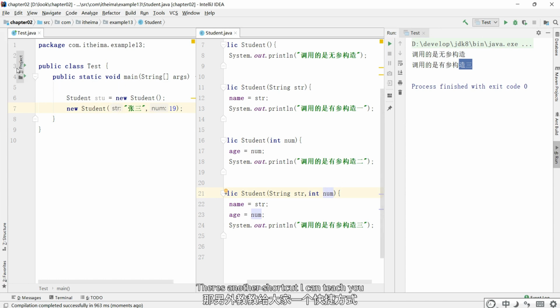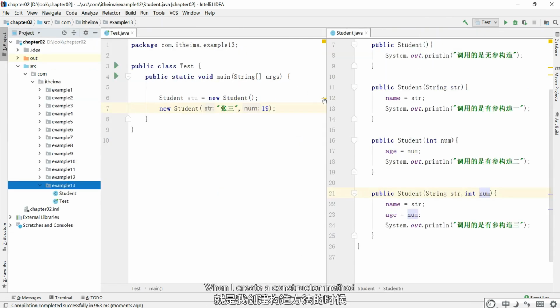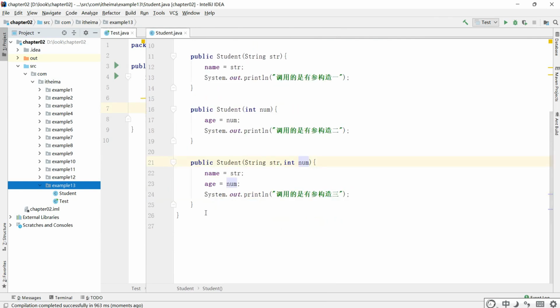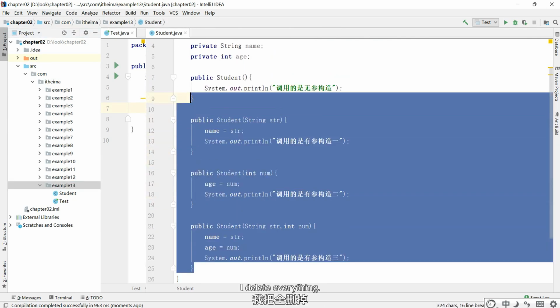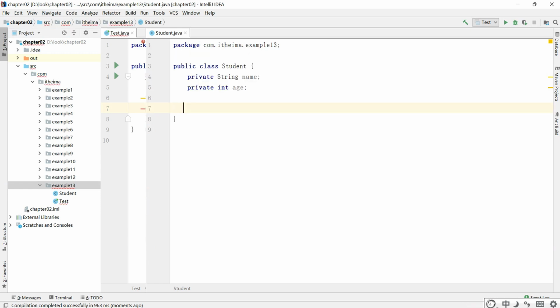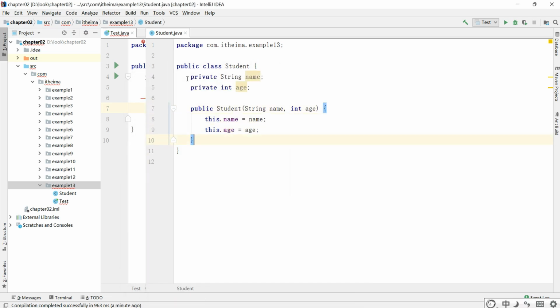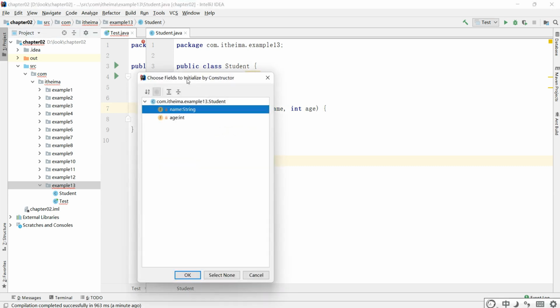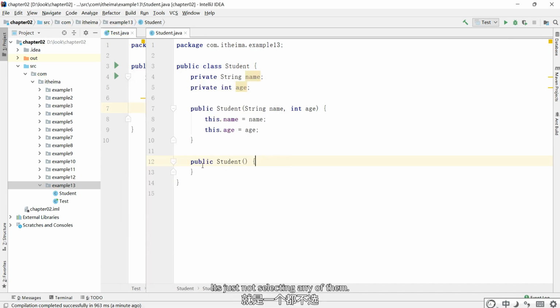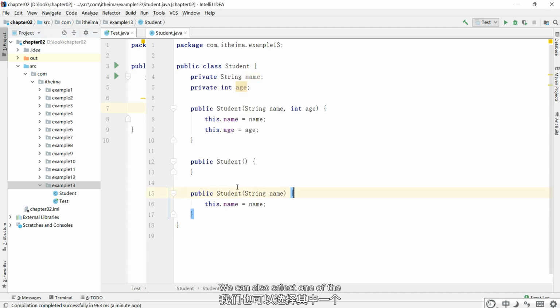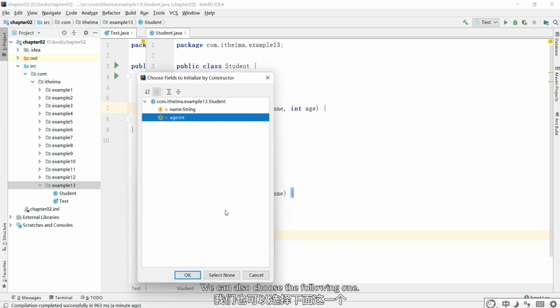There's another shortcut I can teach you. When I create a constructor method, I actually have a shortcut. I delete everything. Click on generate constructor. Then you can also select all of these fields. Or select none of them, and this is the no-parameter constructor. We can also select just one of them. We can also choose the following one.